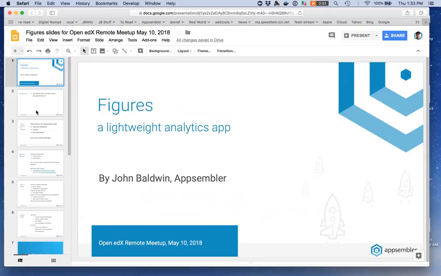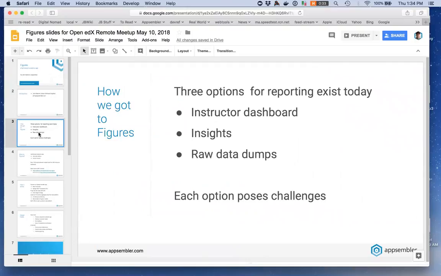Okay, thanks. All right, so just walking through, starting in the beginning here. I'm John Baldwin, software engineer at Appsembler, and for the past while I have been working with our front-end developer, Matej Grozdanovich, on Figures, which is our analytics and reporting app that is replacing our in-house app. For context, I'm going to go through slides quickly, but please stop and call me if you have questions. I can't see you, so please use your voice.